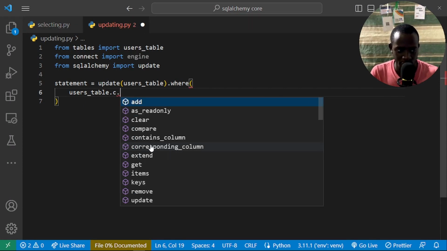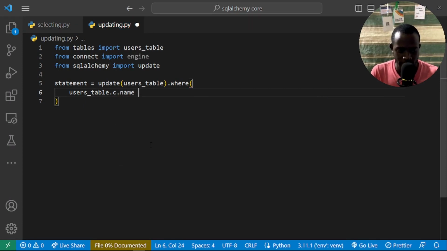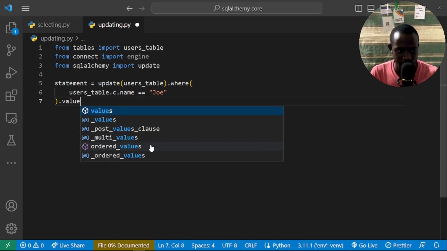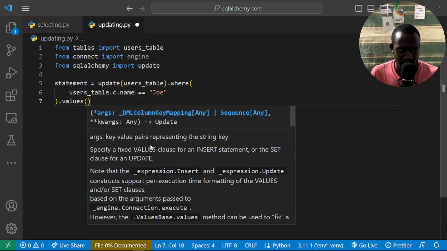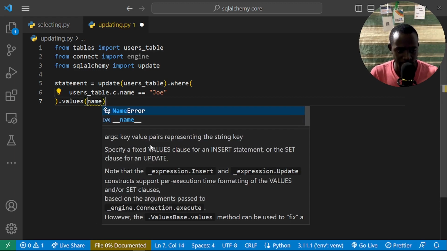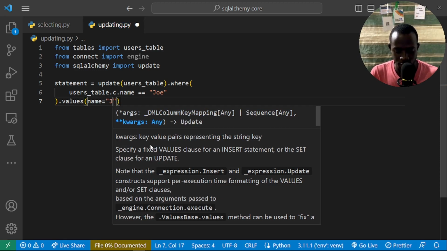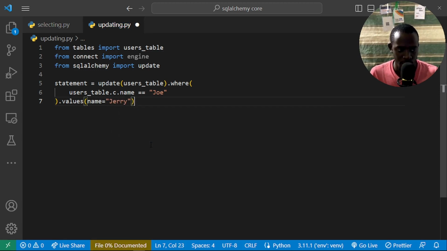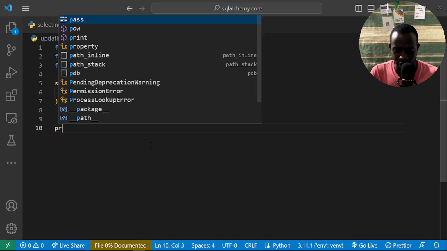And in this case it's going to be our name, where the name is going to be Joe, and then we shall provide dot values. So in this case we are going to provide the arguments for that specific name. Now if we want to update this, we can say dot values, then we can provide, let's say, our name, and let's say we want to call this name Jerry. So let's go ahead and print out this statement and see what it's going to return.